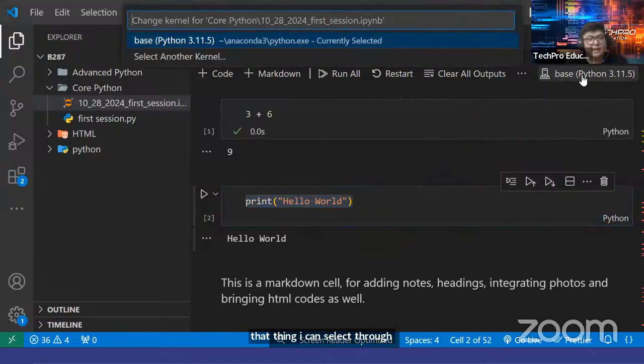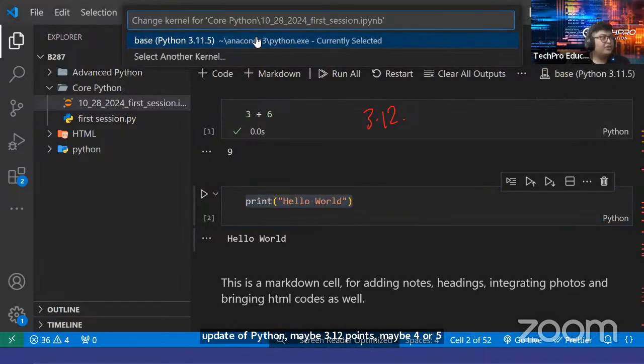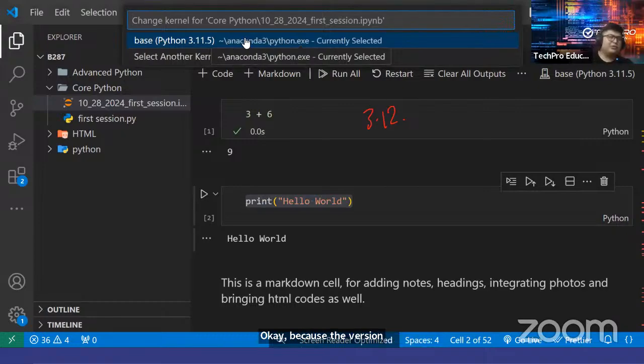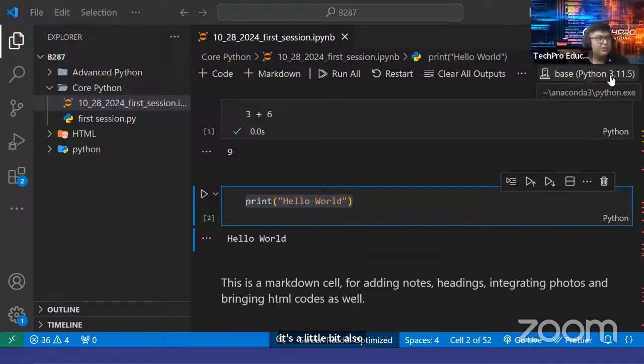Here you can see my kernel is selected as Python version 3.11.5. Okay, maybe for you it may show the latest versions because you may have installed the most recent update of Python, maybe 3.12, maybe 4 or 5. Because the version of Python I have been using is a little bit old, for me it's showing Python 3.11.5.